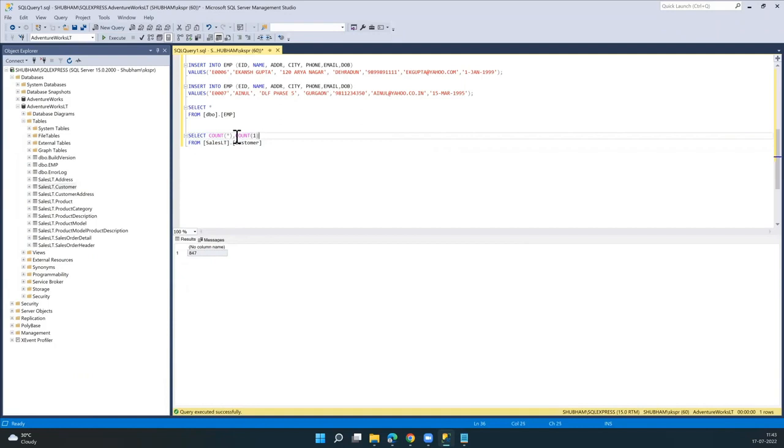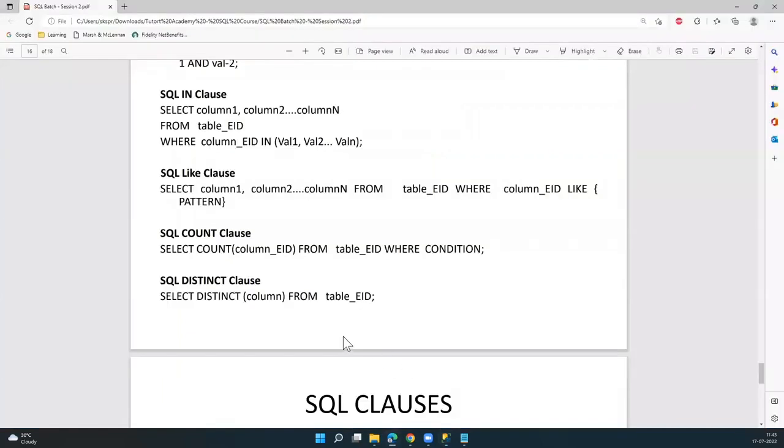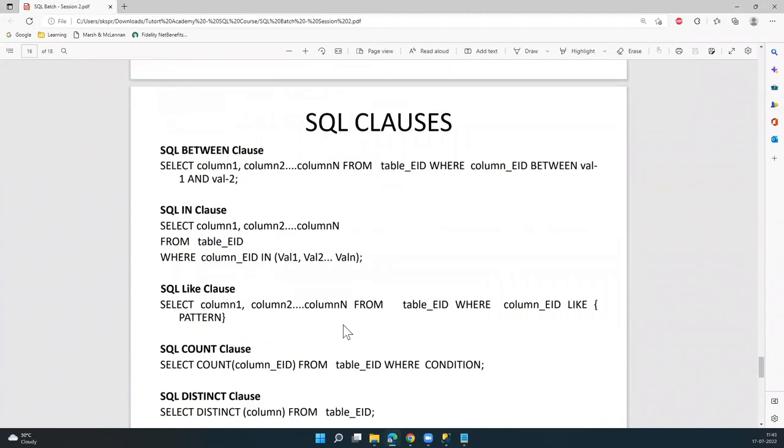Now this count can be done in many ways and it will yield the same result. Count 1, let's say, or count customer ID. This one. Okay, so count is an aggregation function. We also call it a clause, an operator, or a function. Its usage actually varies. In this case, in a simple vanilla form, we can call it a clause.